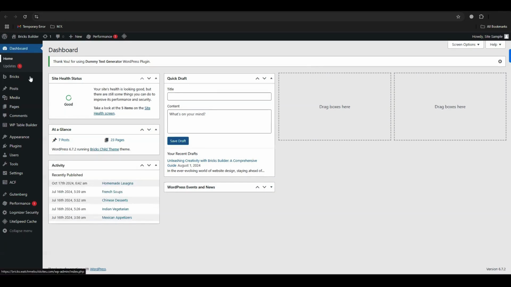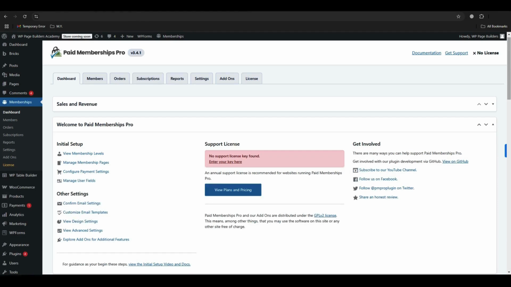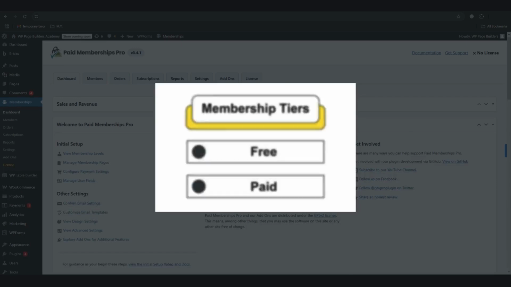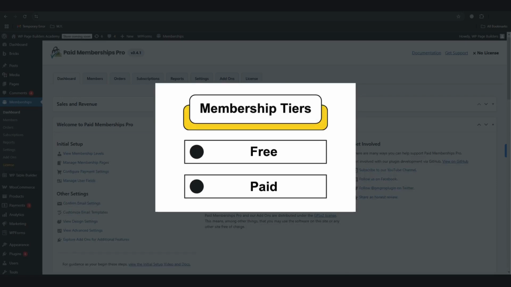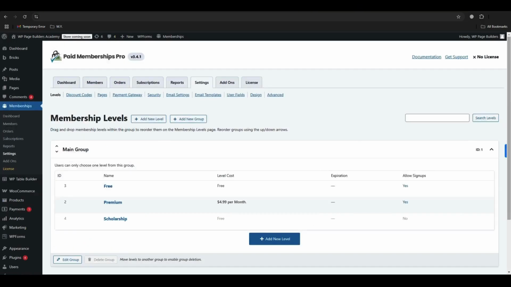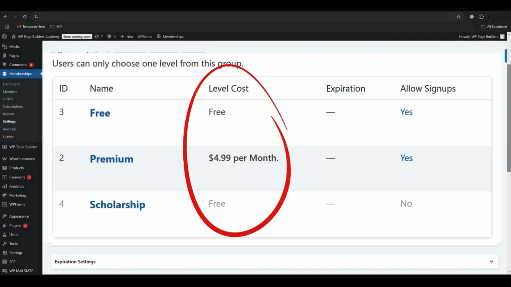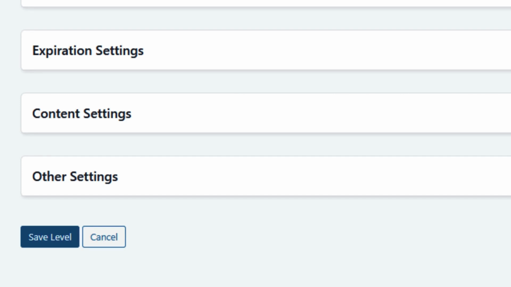Okay, so first, make sure your Bricks is activated, and then install Paid Memberships Pro by uploading the plugin to your WordPress dashboard and installing it. Okay, so now that you have installed it, let's create your membership levels. You need your membership levels to let the user choose whether they want a paid or free membership. So to do that, just go here to membership levels and then add new level, then set the price for each level and then save.